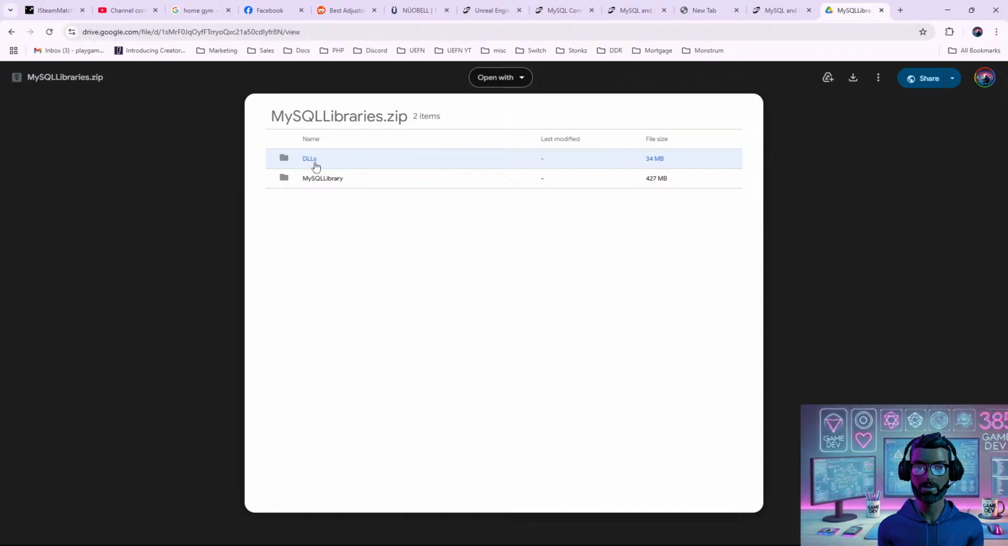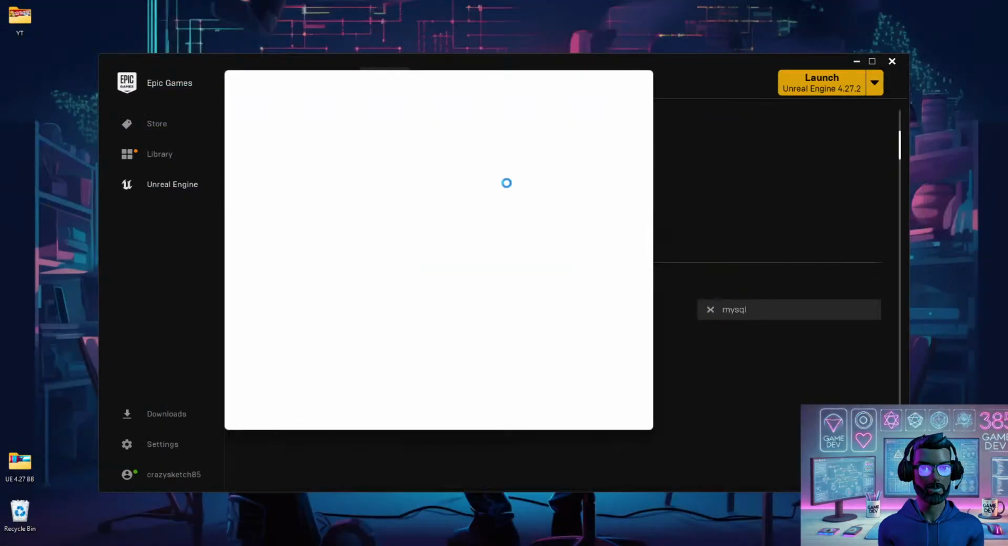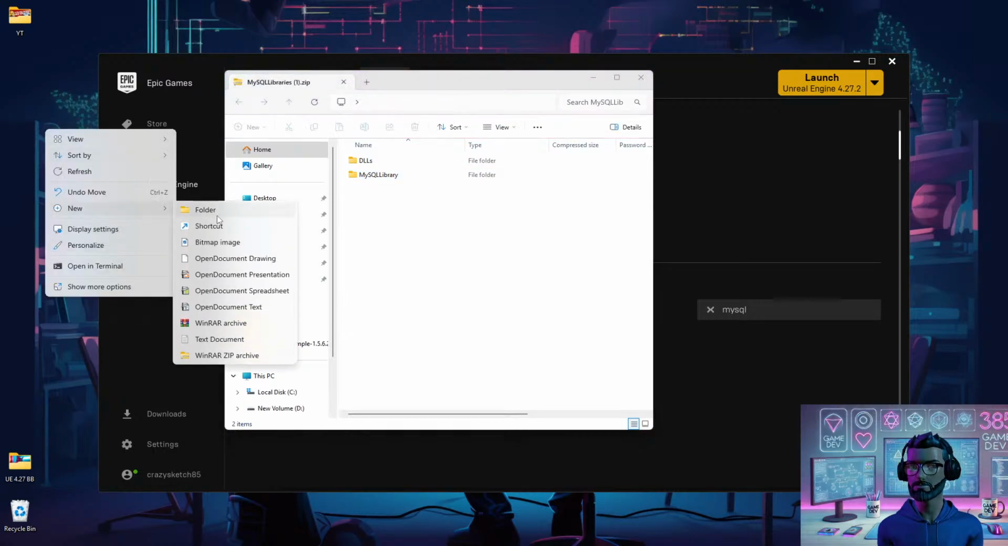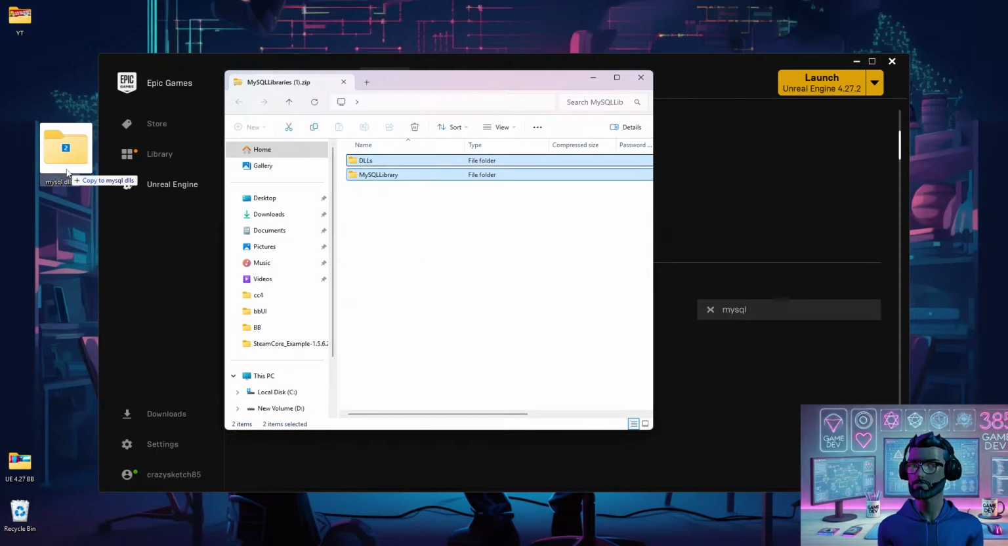Let's get the DLLs. We hit this folder, download anyways. Let's open the zip file. Let me make a folder here. Call it MySQL DLLs. Drag and drop to the desktop or to the folder we just made.